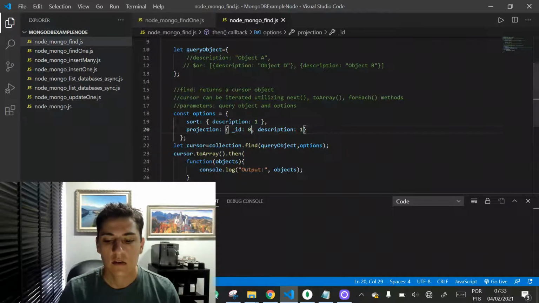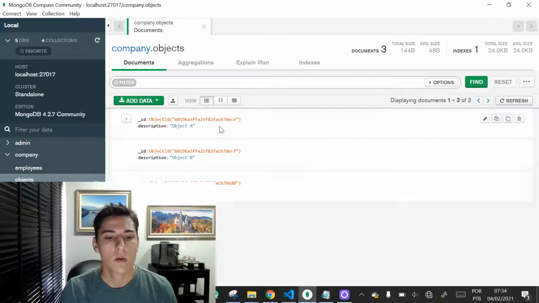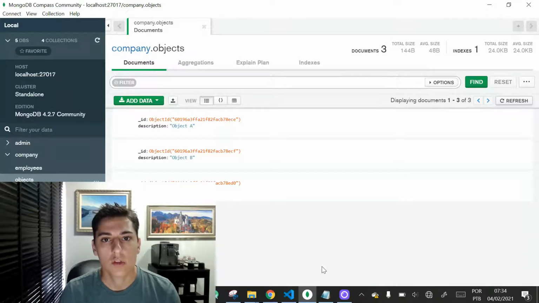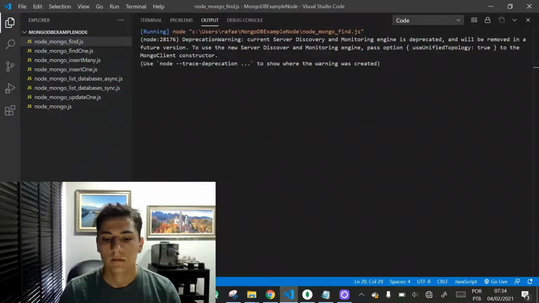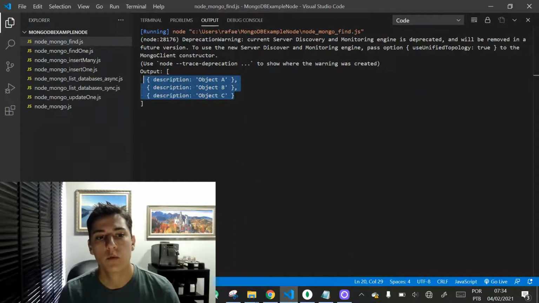Okay, saving that, just before executing and testing the find function, let's see our database. So here we have three objects, object A, B, and C, each one with its own ID. Now let's see how Node.js can access that. So here is our application, let's run that. So here it is, we have the three objects presented, but just with the single attribute, the description.